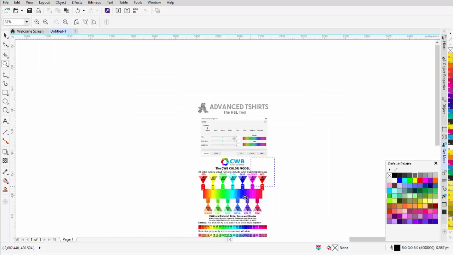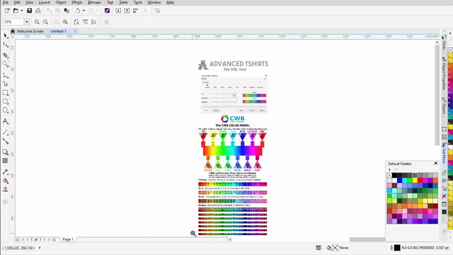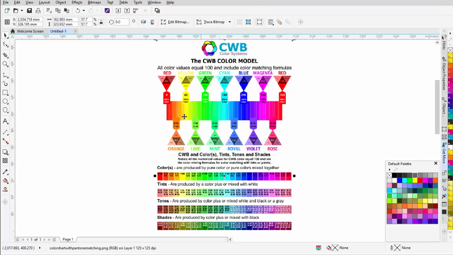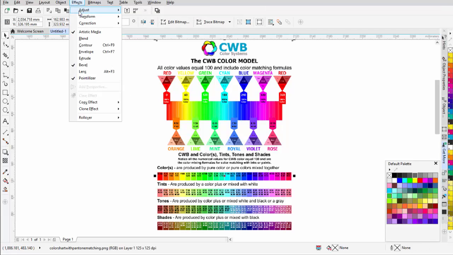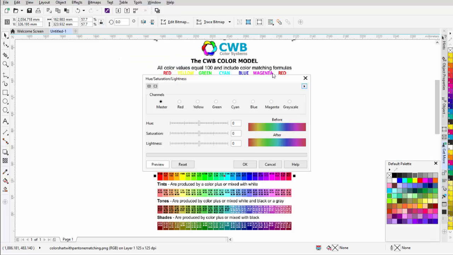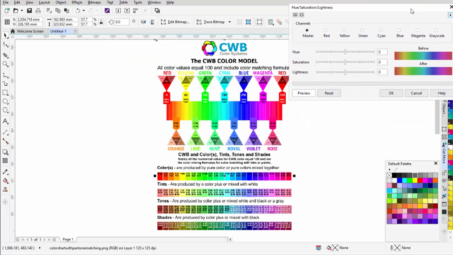If I zoom out here and zoom in on my color chart, we'll take a look at how this works. If I go to my pick tool here first, make sure I get that selected, and I'll go to effects, adjust, I'll go to hue, saturation, and lightness. Bring this over here to the right.